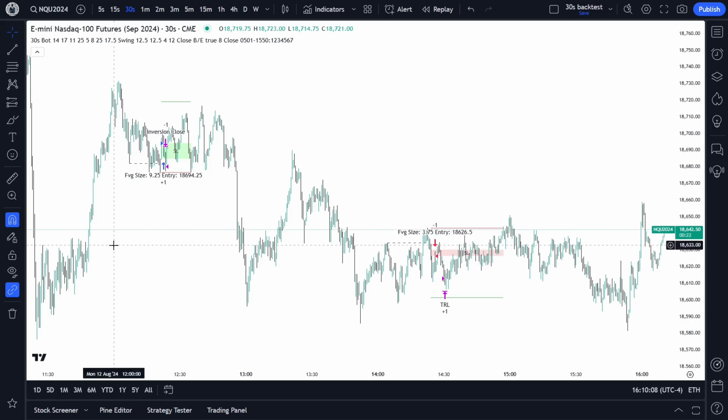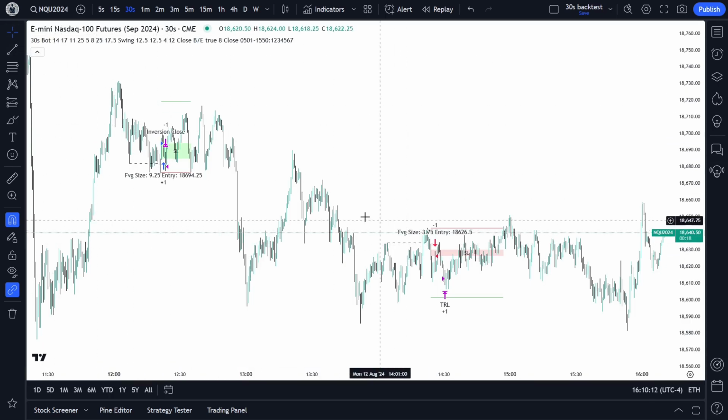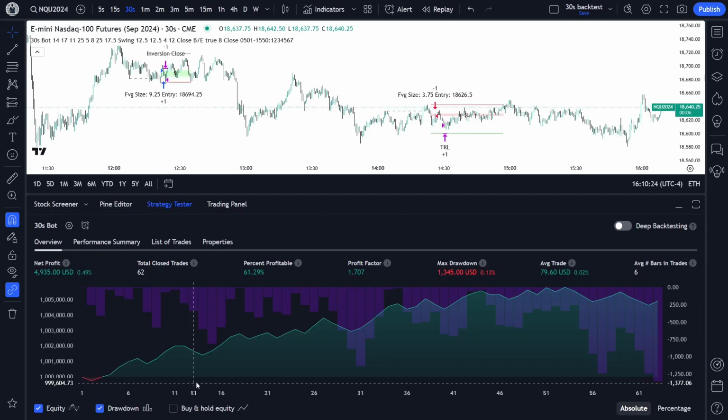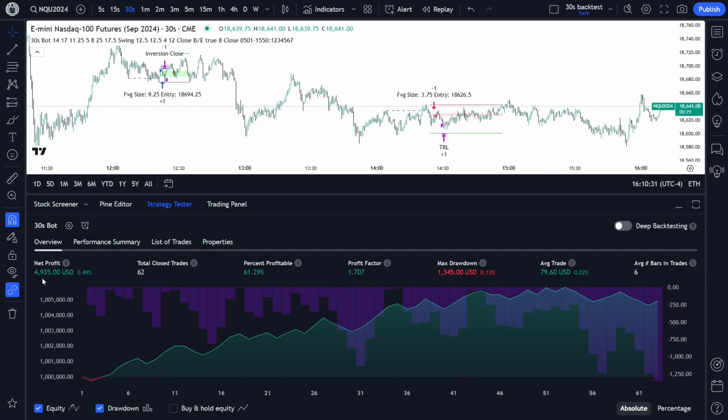I opened the 30-second NQ chart. I've loaded the 30-second bot strategy, and you can see a couple of trades I tried to take earlier today. The first thing I want to do is click on the strategy here, and that's going to show the results of that strategy over a course of time. In this case, we can see that it has a net profit of 4,900 over 62 trades.